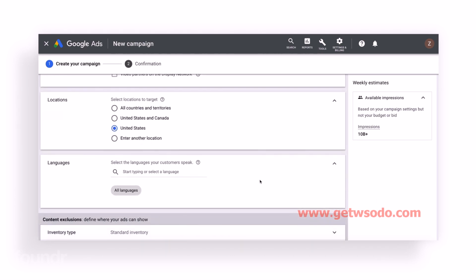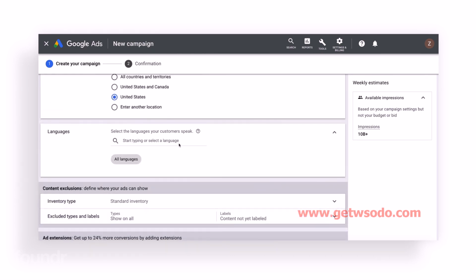Locations, that should be pretty straightforward. Languages, obviously if you are advertising in different languages, you want to look at that. Typically we know we're doing English. Usually we're not doing all languages, we're usually doing English.